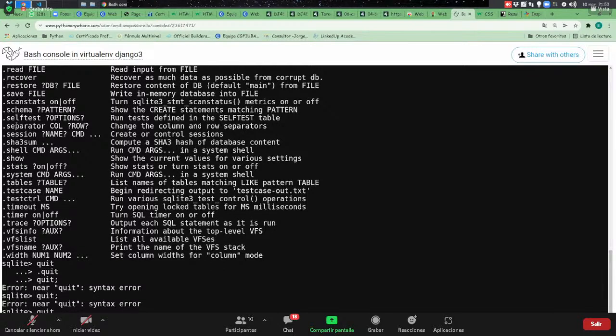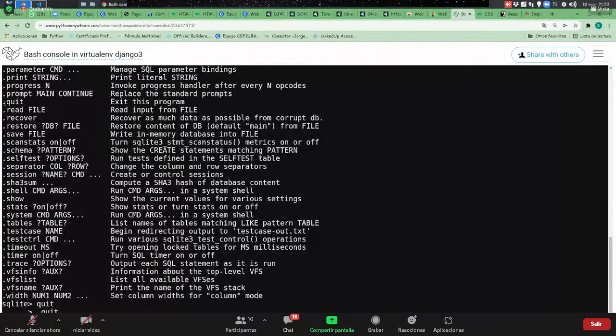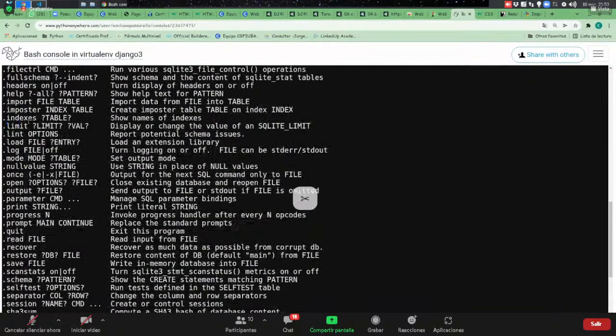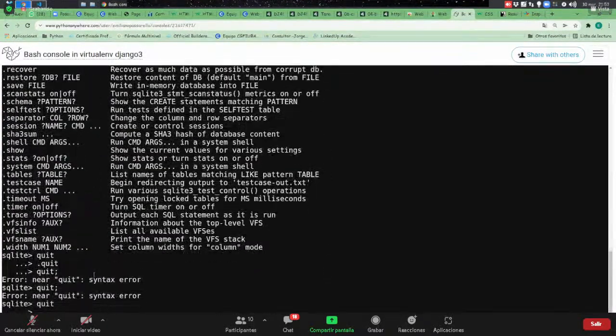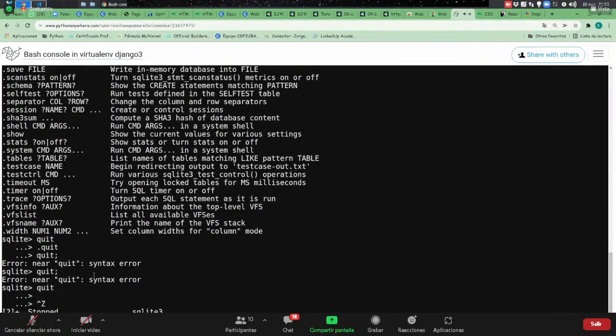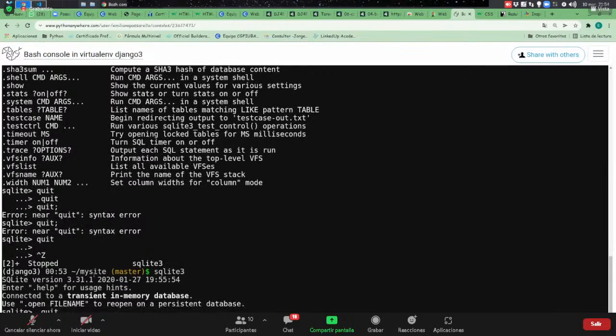O exit. Control C, Control Z. Punto help. Entonces es punto quit. Exit. No, a ver. Control Z. Control Z ya está, ya lo paré dos veces. Ya lo paramos dos veces. Control Z. Ahí está, punto quit.